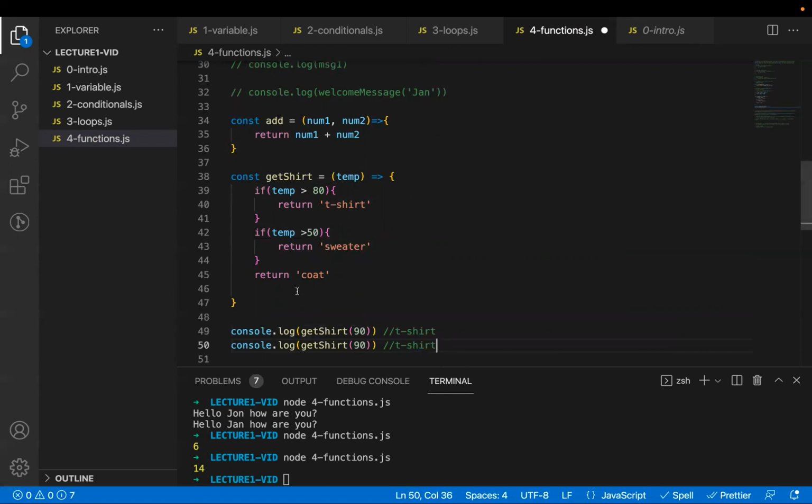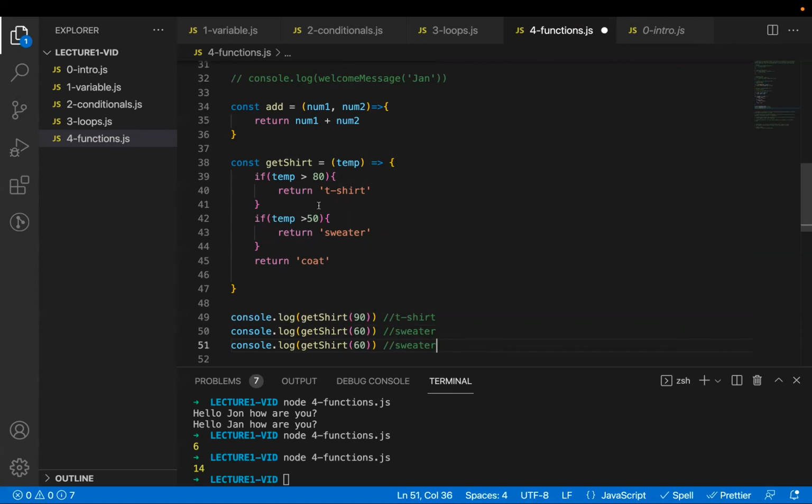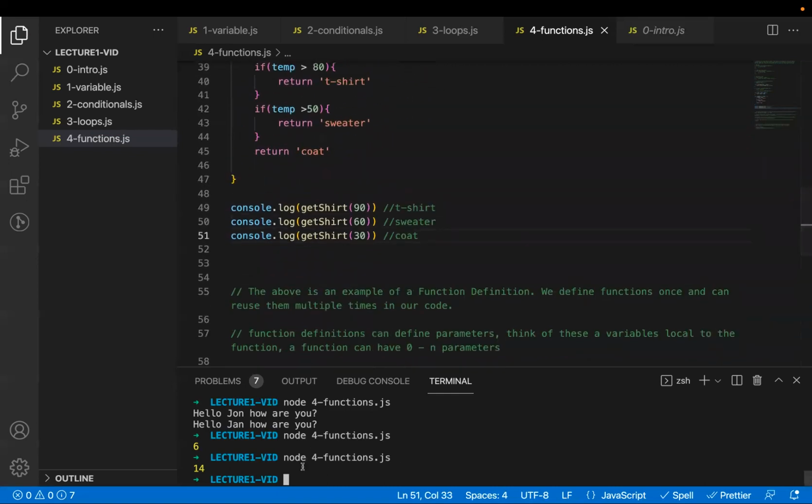For this getShirt, if I do 60 degrees, that should return sweater. If I call getShirt with something below that, so if I'm not greater than 80 or greater than 50, I can assume it's less than 50. So let's do 30. That should be coat. Let's go ahead and test that out, see if those are right.